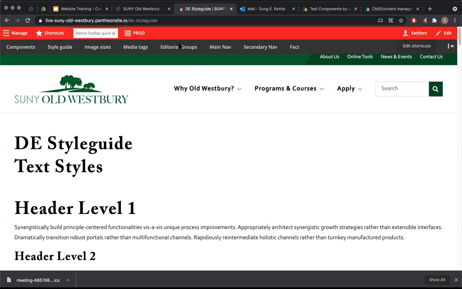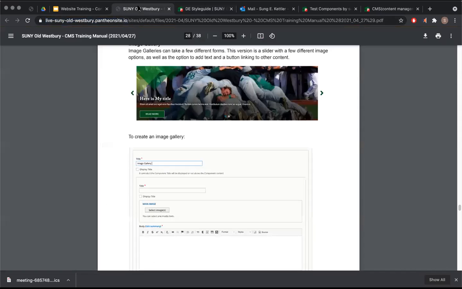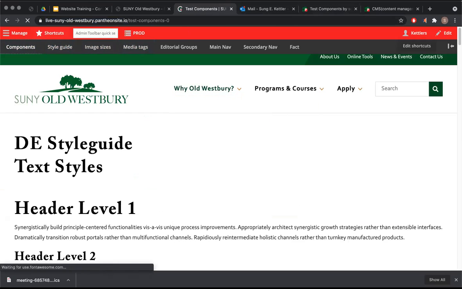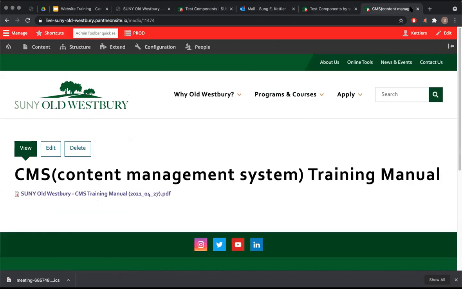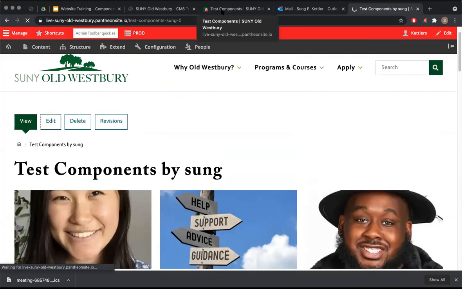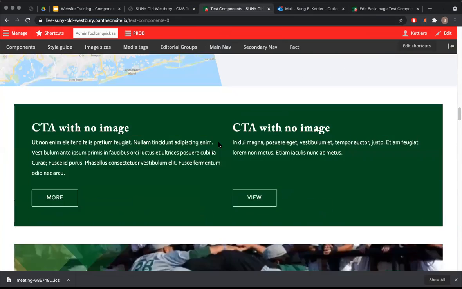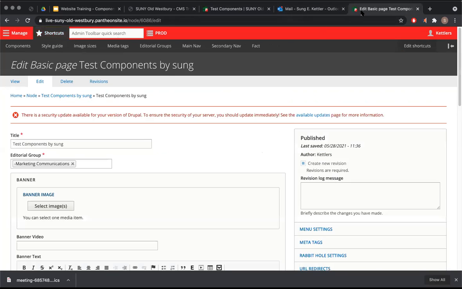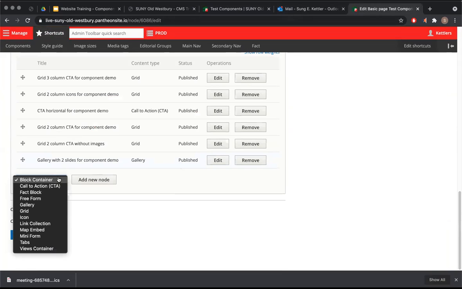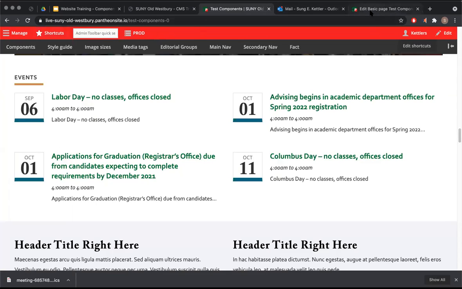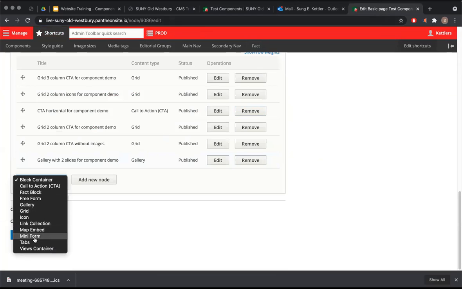Okay, so we're doing the gallery component. The next one is event calendar. Okay, this is a special case. Although it's displaying in 2 columns, it's just the one thing. It's called views container.